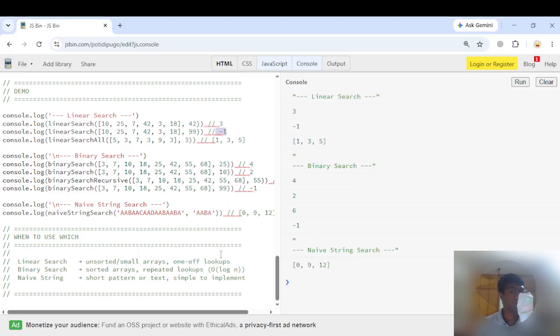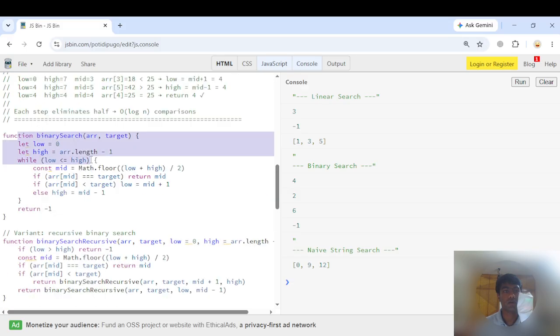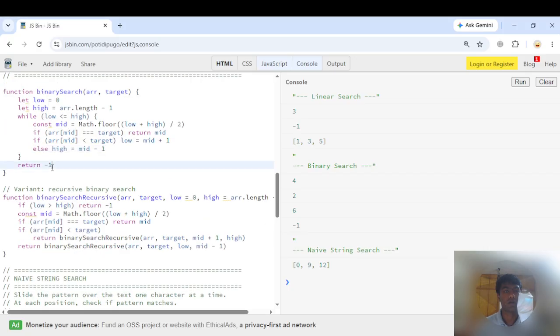So here in JSPin, let's look at the code for binary search: low, high, and we have a while loop, mid. If array of mid equals target, return mid, which means we have found the target. If array of mid is less than target, the values are on the right side, so we move the left. If target is greater than array of mid, we move the low value to mid plus 1, else the high value to mid minus 1. So that's the way, and return minus 1.